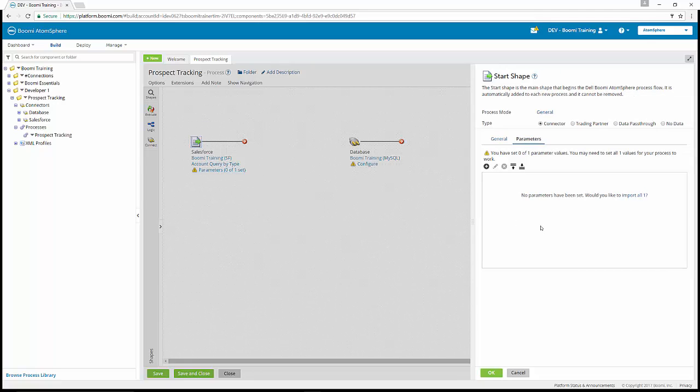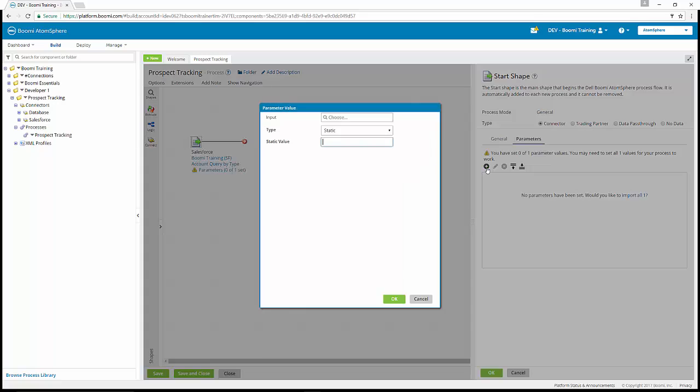Once we're in the parameters view, we're going to add a new parameter. So we're going to click on the plus arrow. The input type we're going to choose is type equals. The type is going to be static, and the static value is going to be prospect. Be sure to correctly spell the static value. The stored values on the destination data system must match identically.